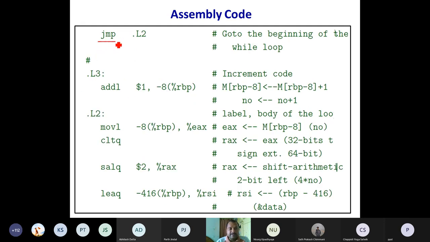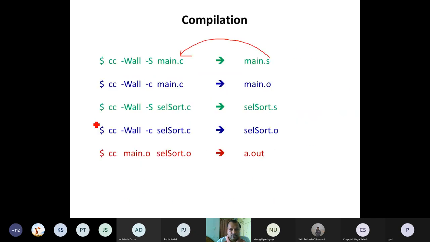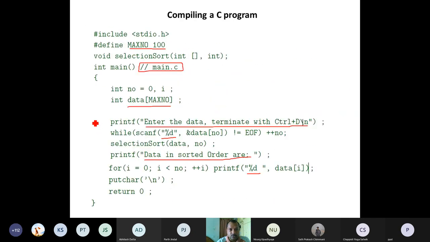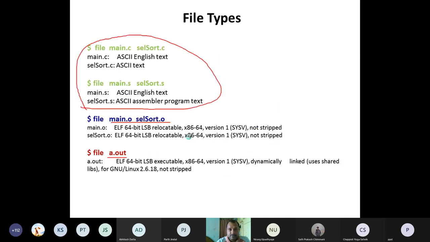Then JMP, the unconditional jump to L2, the label L2. Go to the beginning of the while loop. So in the while loop, I am reading. Going back to the source code, this is my while loop. In this while loop, I am reading.